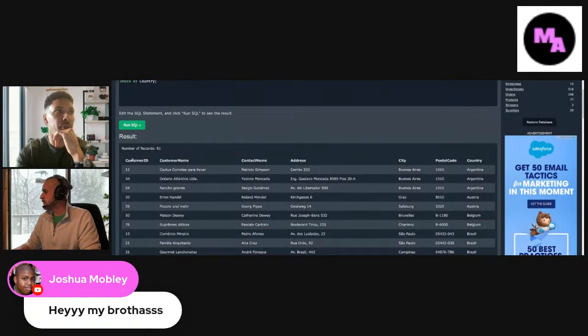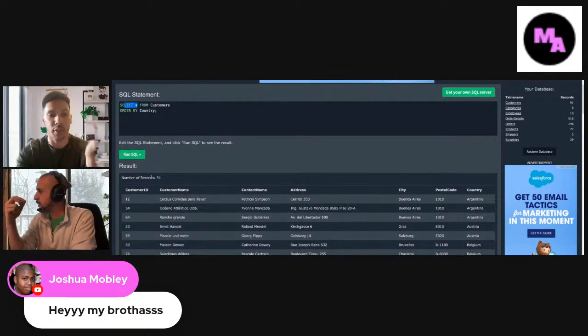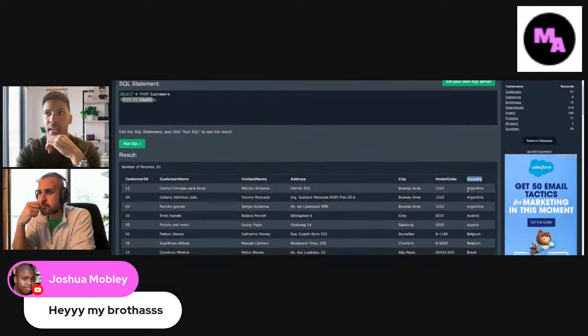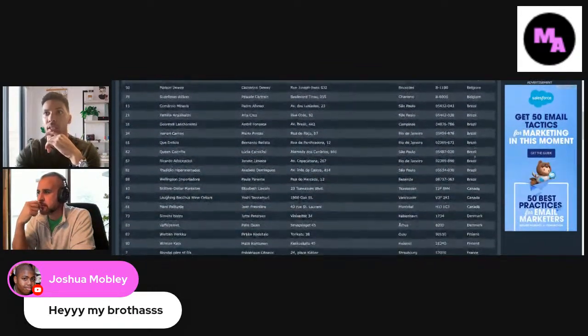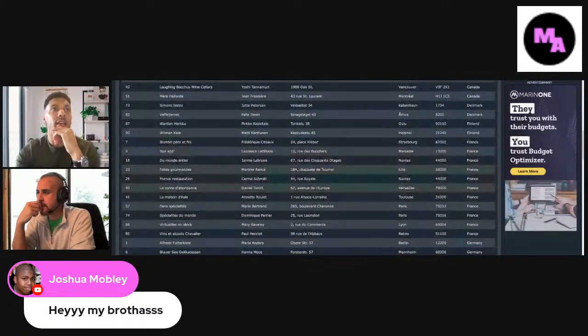How's it going to show up? It's going to pull all of the columns because we're saying select all the columns from the database table, or the Excel spreadsheet, called customers. And then we're ordering by country. So everything A's, Argentina, Austria, B's, Belgium, Brazil, C's, Canada, Denmark. So we're ordering by a specific order.